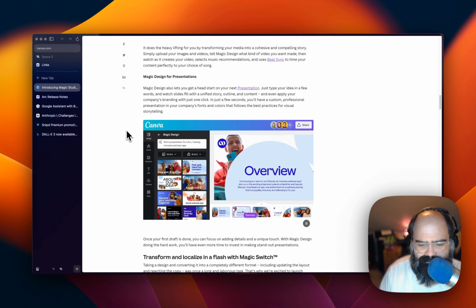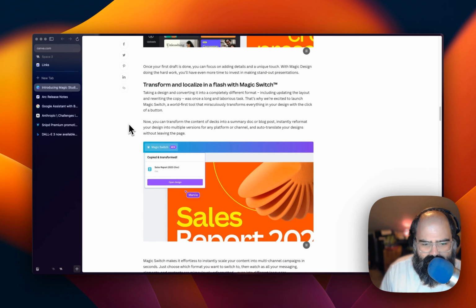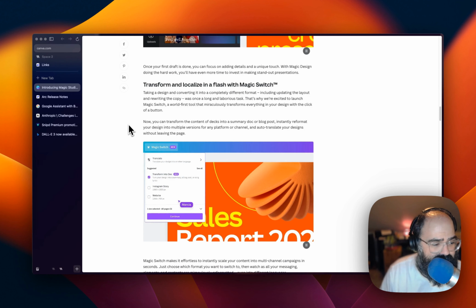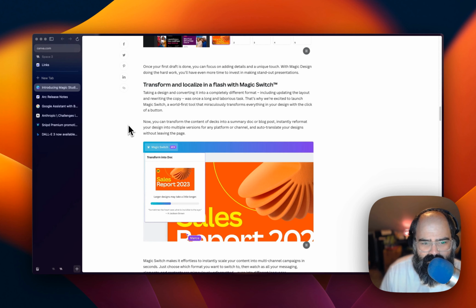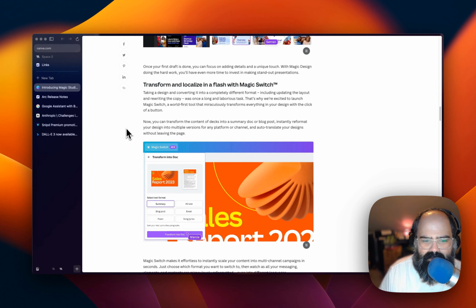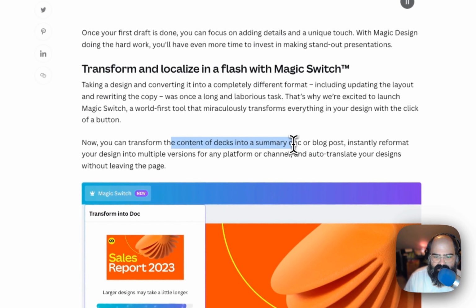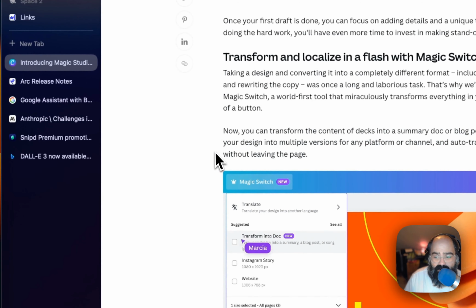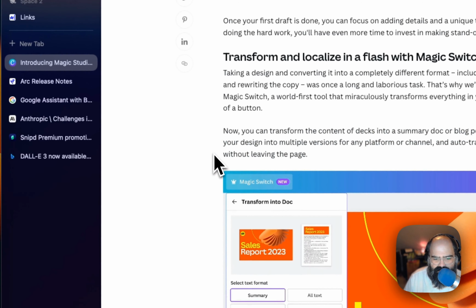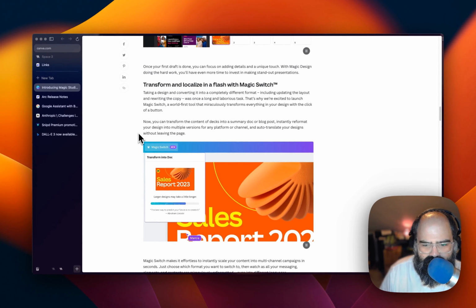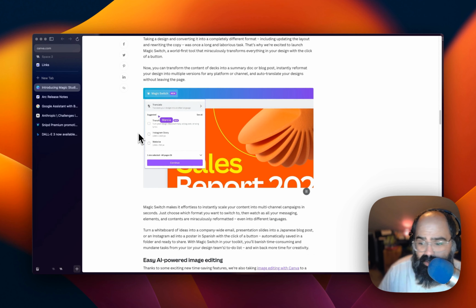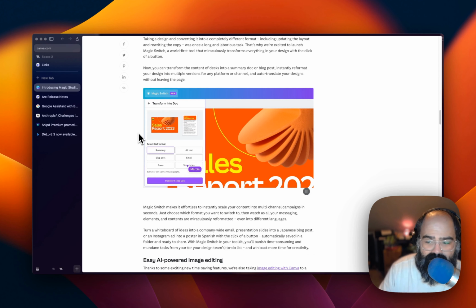And let's see what we got here. They're going heavy with this Magic branding, the Magic Switch. What is Magic Switch? You can transfer content of text into a summary doc or a blog post, instantly reformat your design into, okay, so it will version out your design. That's pretty cool. So you can get blog posts from your presentation.